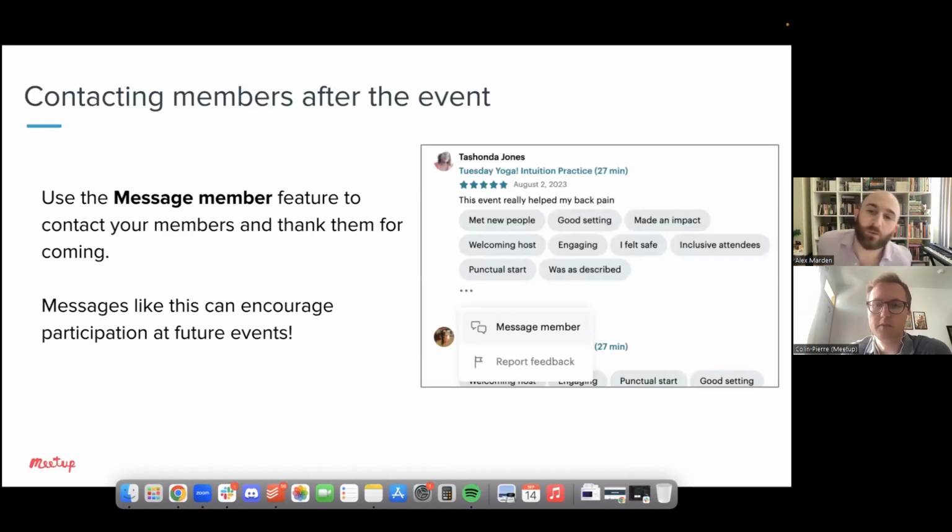Another feature that we have built into this feedback summary is the ability to message members who have submitted that feedback. And this can serve two purposes. One of which is, as we've talked about in previous Meetup Lives, all of our communication tools are an important way to engage your attendees. It helps them feel more welcomed. It helps them to feel more encouraged to participate in future events.